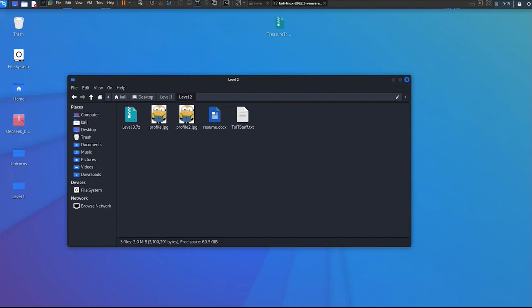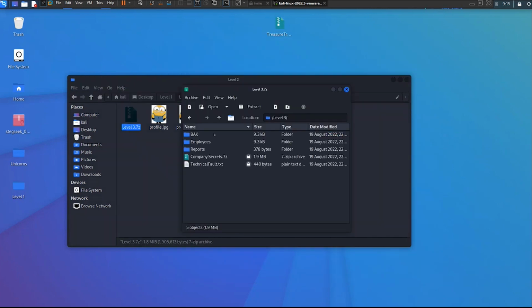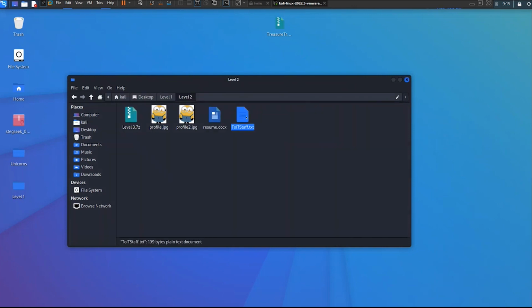Over here, we're given level 3, which is also password protected. And we're given 4 files. Let's start off with a text file.